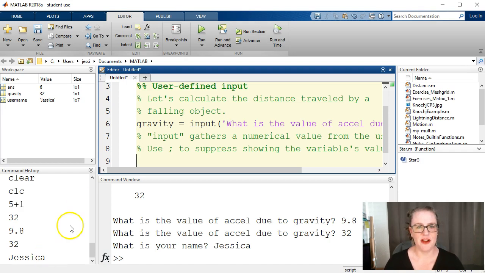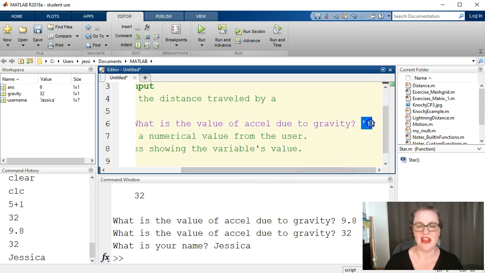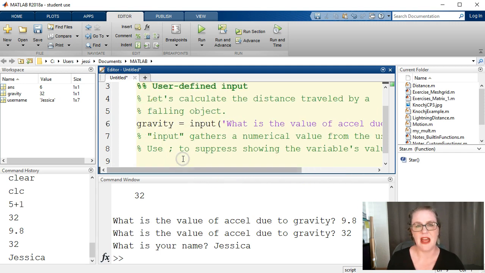All right, so far we have a single input command, and I made a note here that says we're using a semicolon to suppress showing the variable's value. But we have this input, and notice I do not have the S at the end, so I am expecting a numerical value. Let's gather a few more.